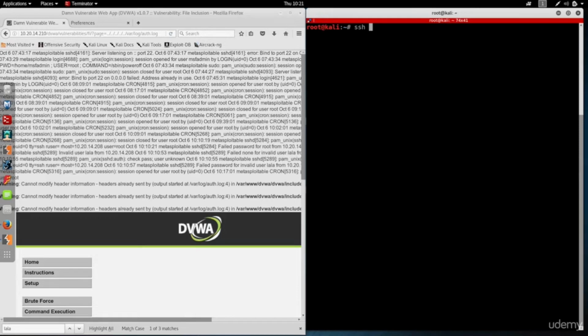So we're going to do SSH and then put the username, and I'm just going to put a random username that probably doesn't even exist. I just want to see if this request will be recorded in the log file. So I'm going to SSH with the username random, and then at the IP address, which is 10.20.14.210. And I'm going to hit enter.